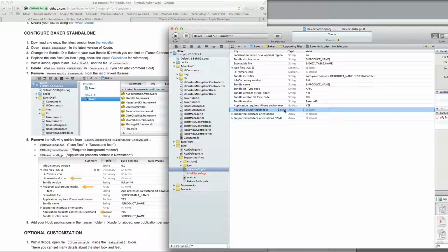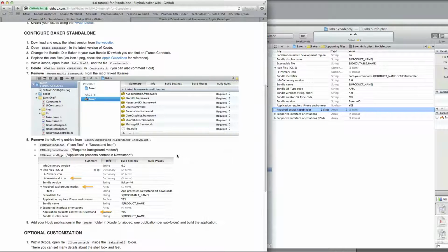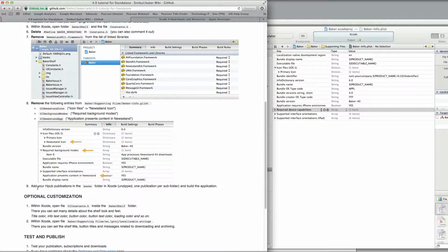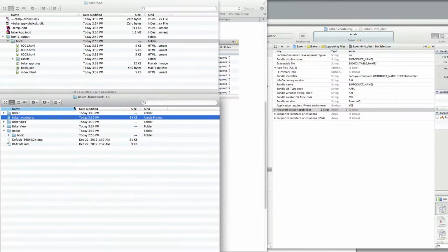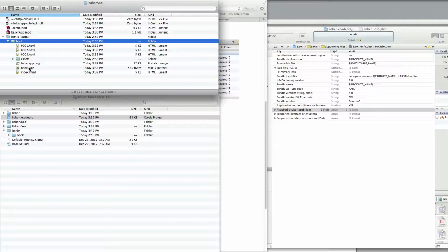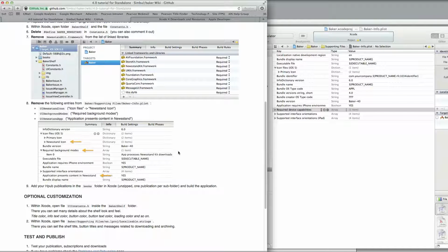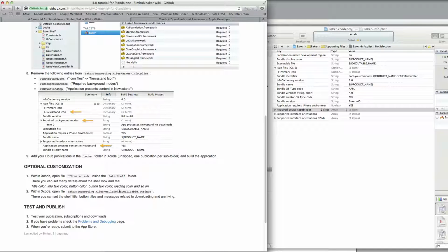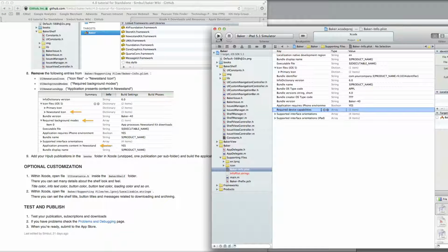Those are all things that would be used if we were exporting for newsstand. So this is just to customize it so that we can use it as a standalone app. And then of course we've already done this step of adding the books folder in, and in5 produces all the supporting files that are needed. So the book.json file is already in there, and the index file with the thumbnails is there. So now that that's all there, we don't need to do this optional customization right now. So we're just going to test and publish.